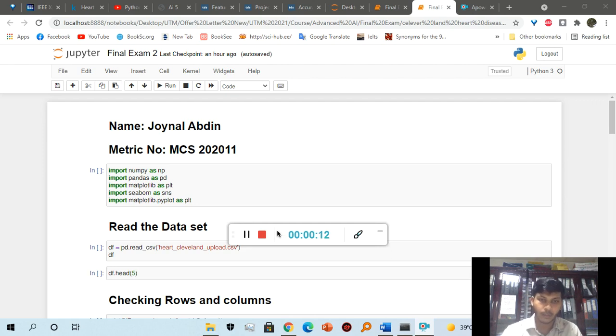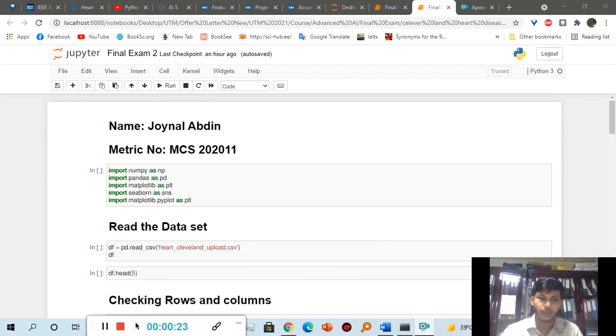Today I'm going to present how machine learning works in my AI final project. I'm using a Naïve Bayes algorithm for predicting heart disease. I am using Jupyter Notebook and the Python language, and I implemented the Naïve Bayes algorithm in Jupyter Notebook.